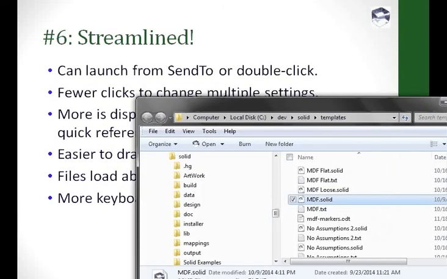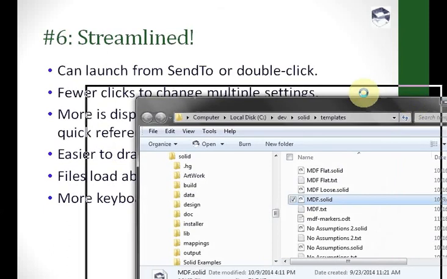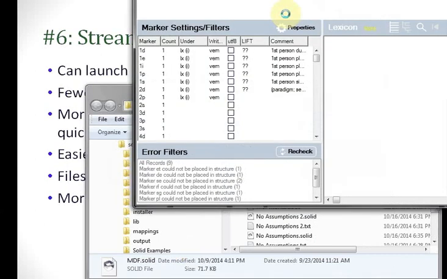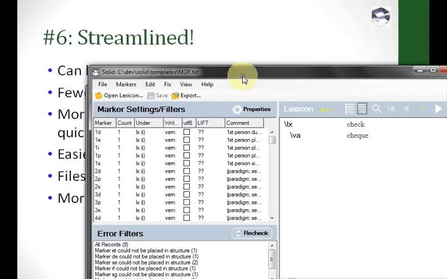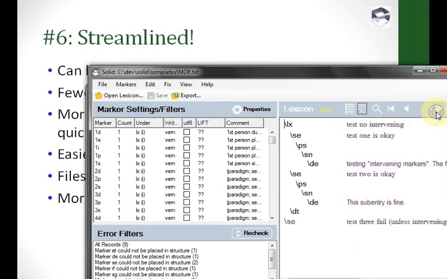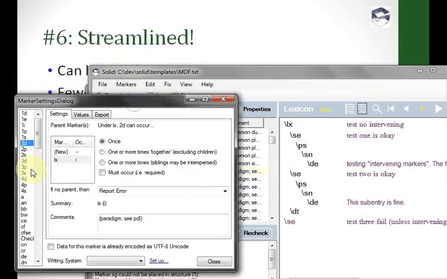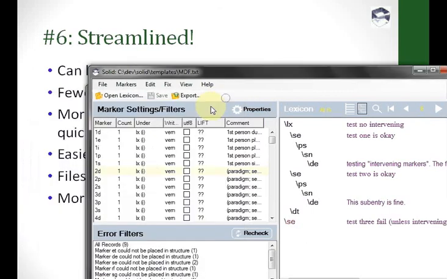It is now possible to launch Solid more easily, either by manually adding it to your Send To menu and sending your lexicon files there, or by associating the .solid or the .db extension with Solid and then double-clicking. It also takes fewer clicks now to change multiple settings because the settings dialog can stay open as you go through changing settings for different markers. More is also displayed in the settings columns so you can quickly refer to them or compare them across markers.